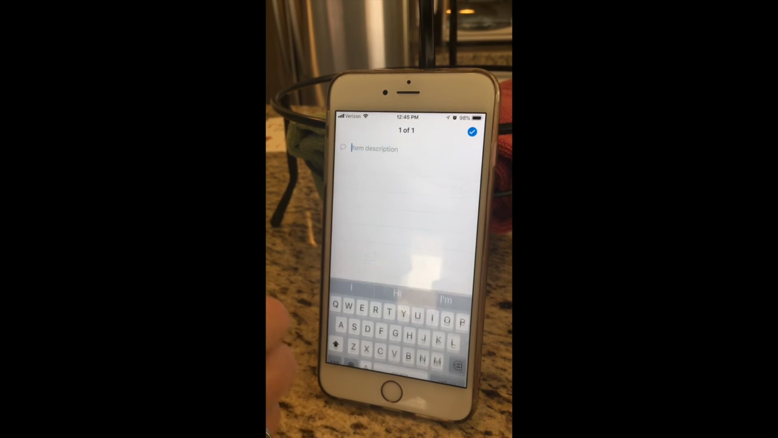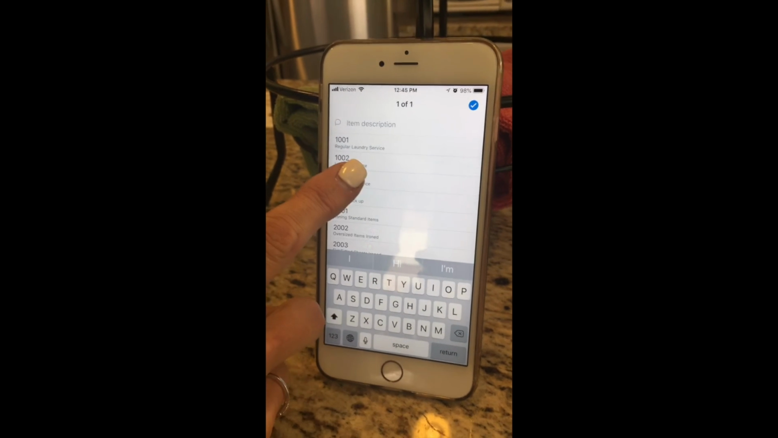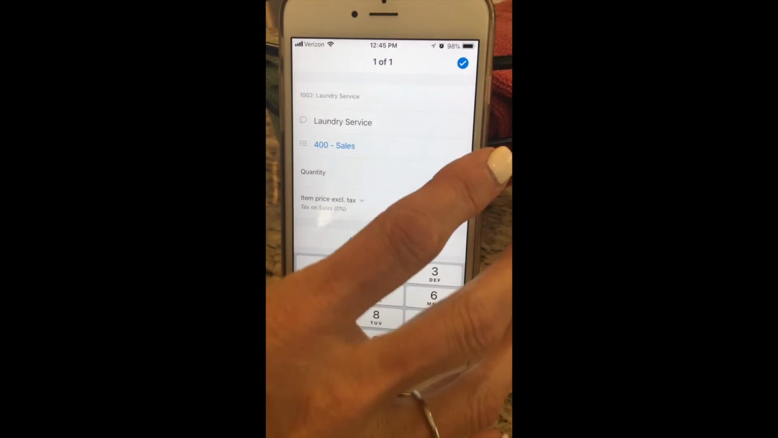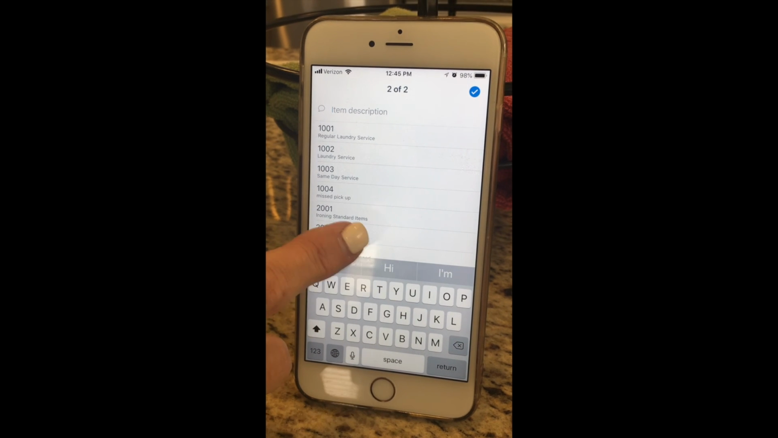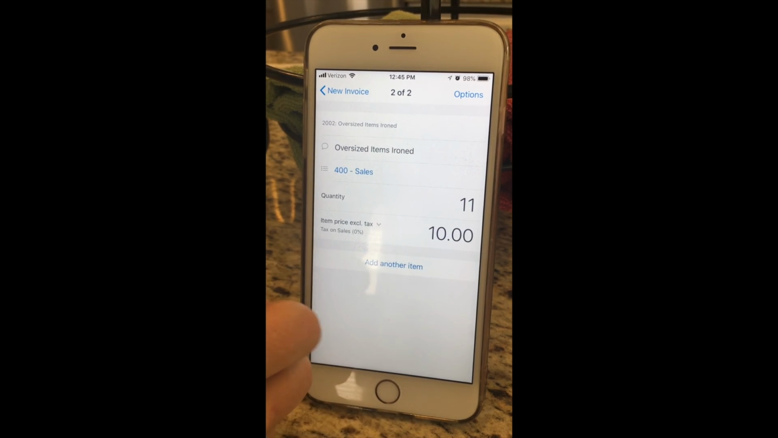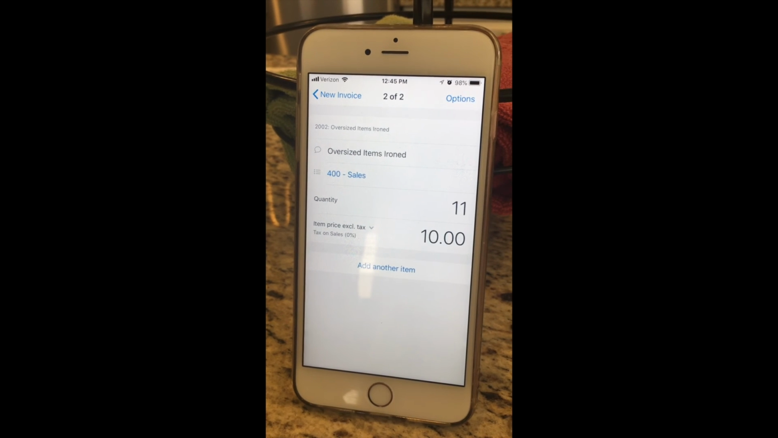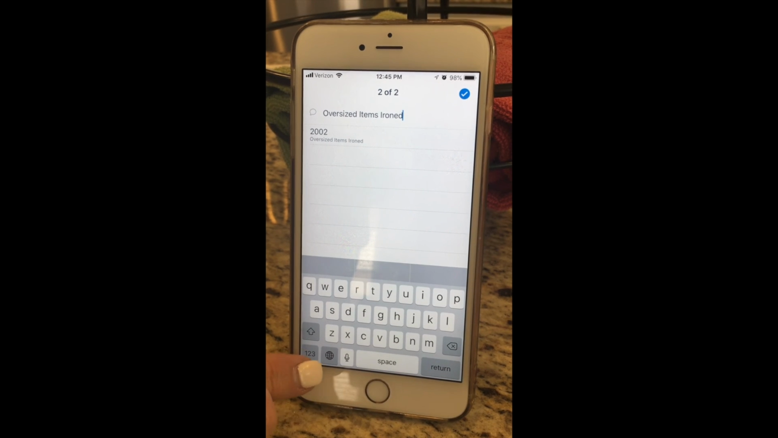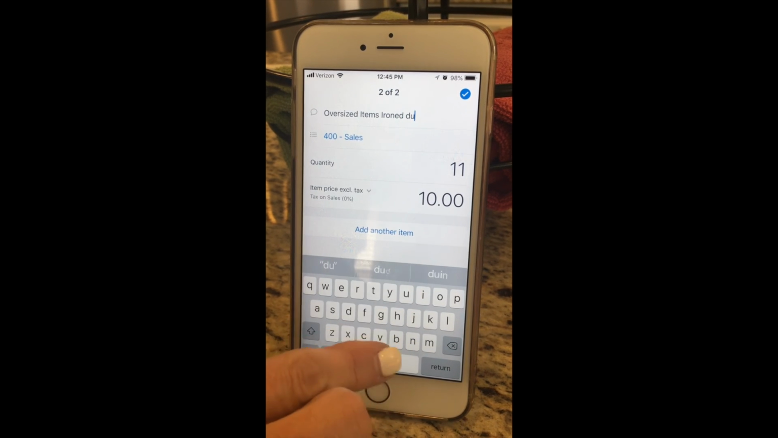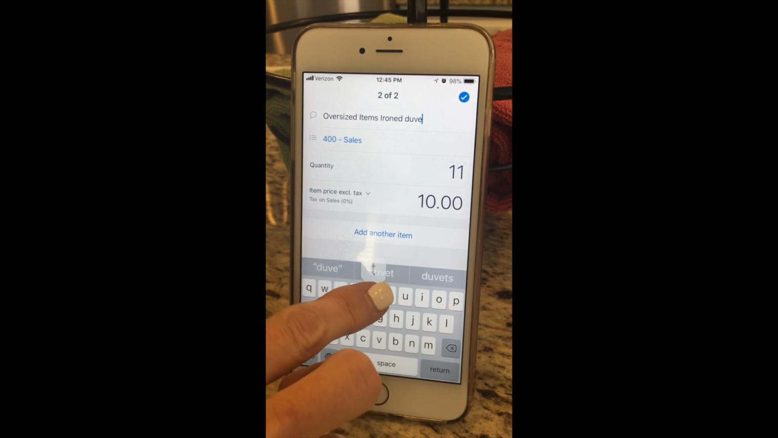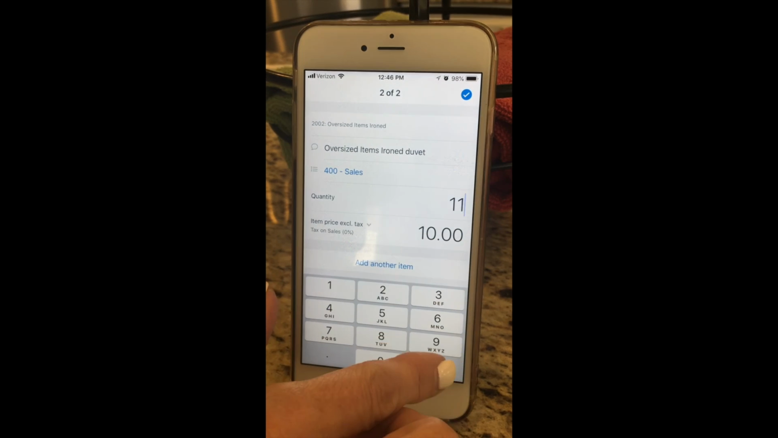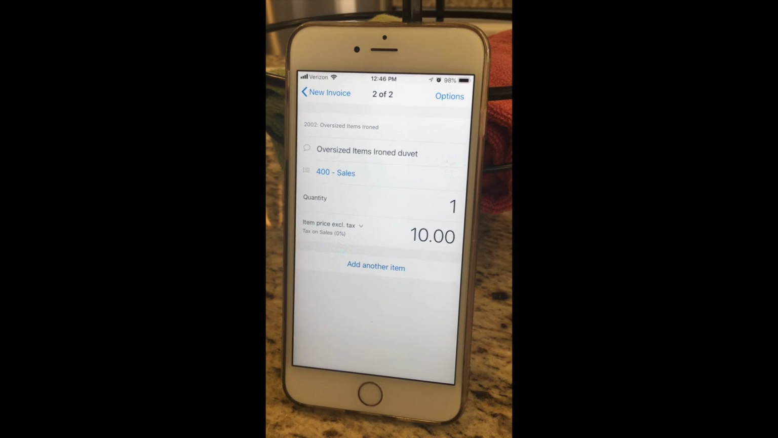Click on that button. Here's all your item descriptions. Laundry service. We'll do 10 pounds. Got that in. Adding another item. Let's say we've got an oversized item ironed. Let's say it was a large duvet. What you can do is click right on that line and you can add information. You can write duvet so that your customer knows that's what they're being charged for. And we'll say that they had just one. Now I can hit this little check mark in the right corner and that's done.